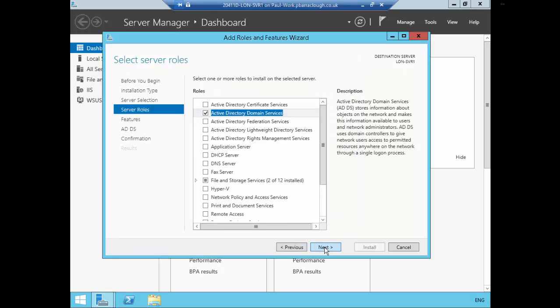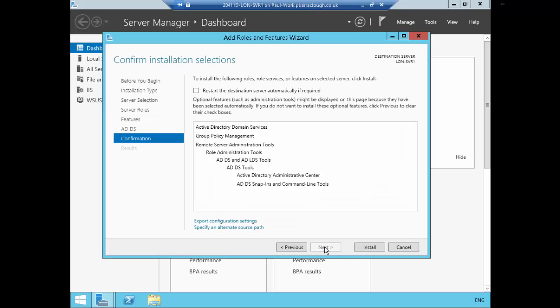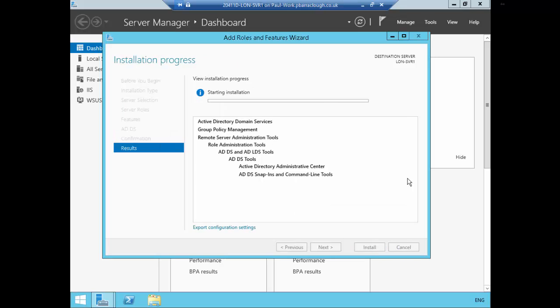And then from here, select Next. Select Next again. Select Next again. And then from here, finally, finish on by clicking on Install. Now, all this is doing at the moment is configuring, installing the binaries for Active Directory Domain Services. It's going to take a few minutes, so I'm just going to pause the video, and then once it's installed, we'll come back and do the final configuration of the machine.